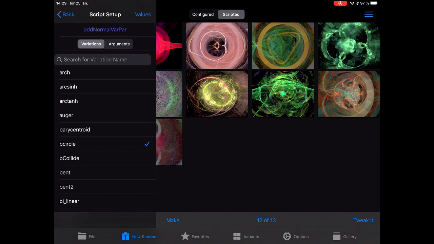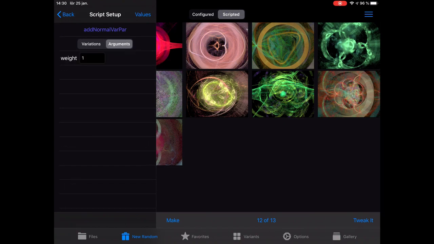Then you see we have two buttons up here, variations. Where we are now, we have chosen the B circle, and we have arguments. If we tap arguments, you have another weight there. So what's that? Well, that is how often the script will insert the chosen variation. In this case, the B circle. You saw we had a B circle in every normal group, and the weight is set to 1 now.